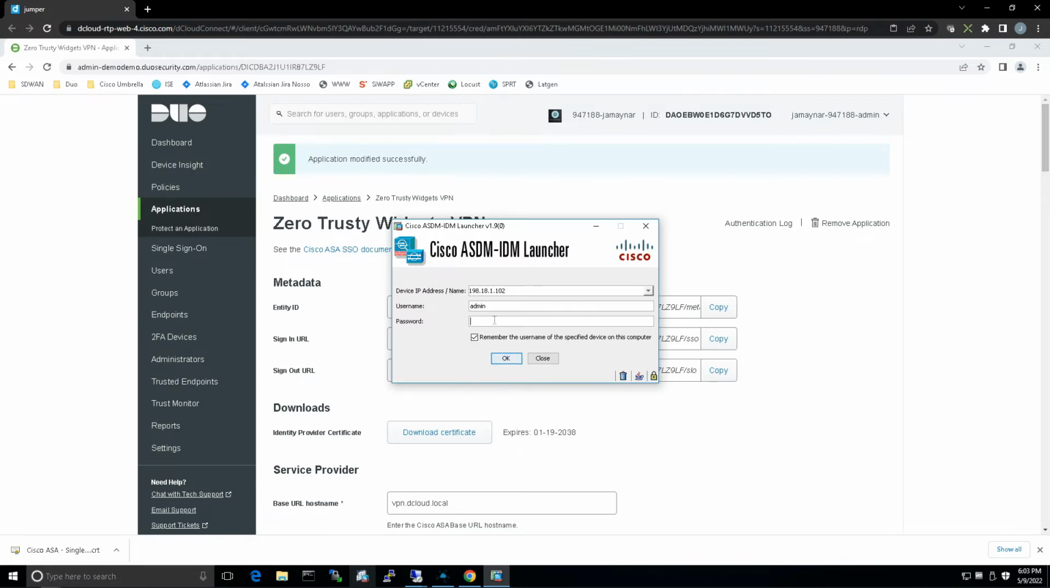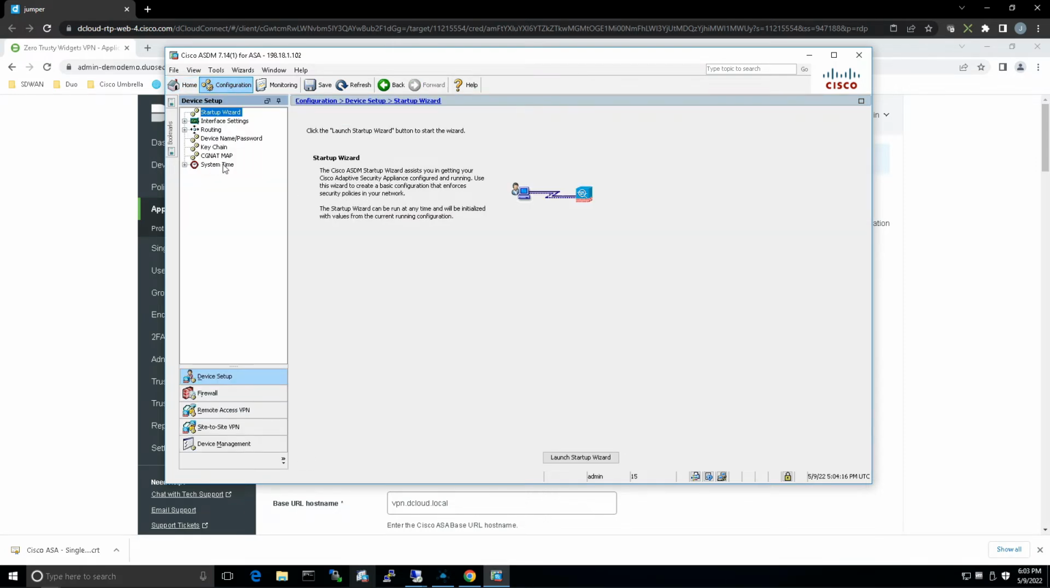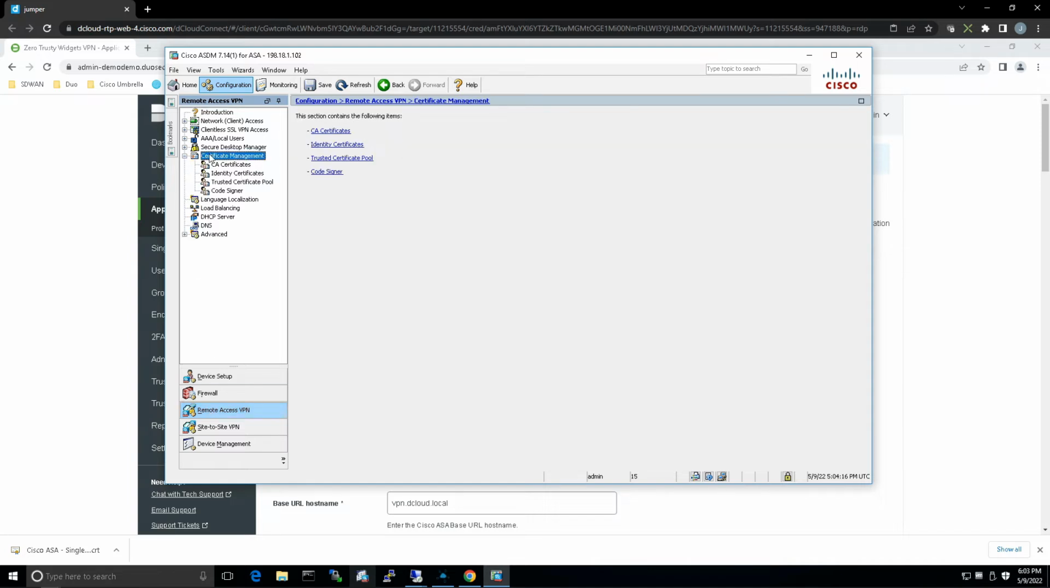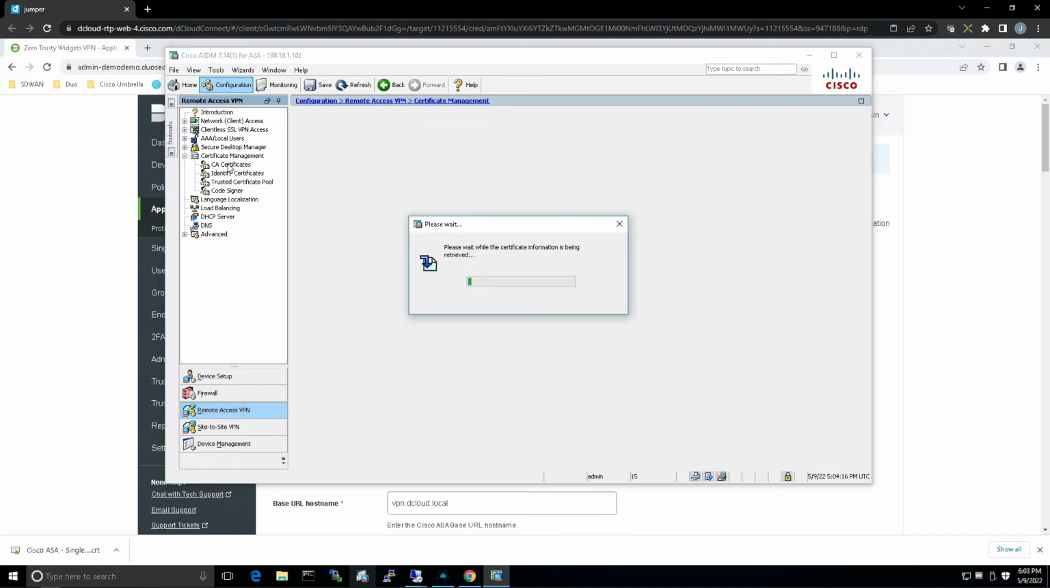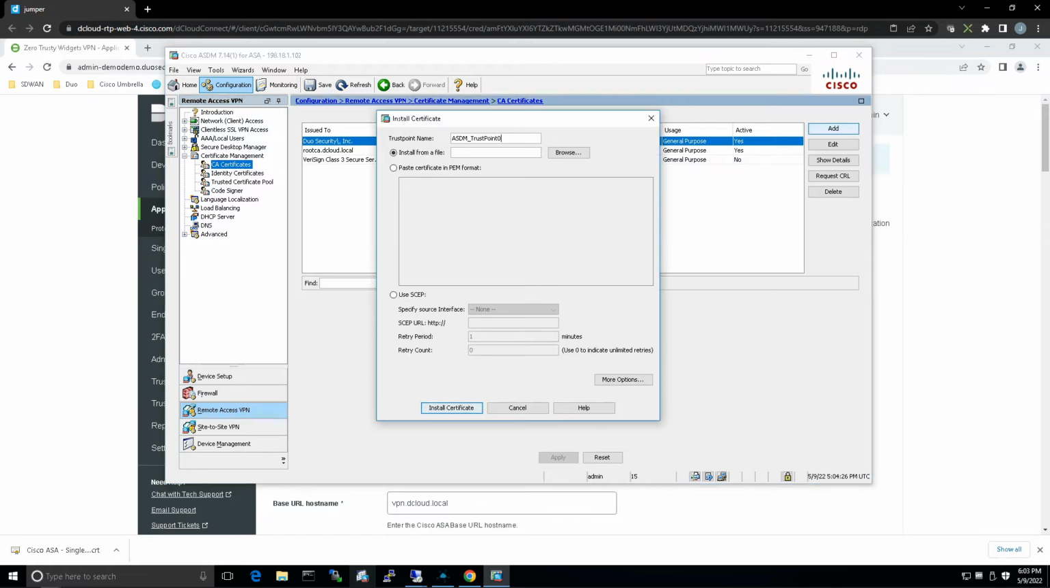Let's go ahead and log into our ASA. We're going to capture some elements from the Duo admin console and we're going to copy them into our SAML configuration within the ASA platform. So let's go ahead into configuration, remote access VPN. And first, we're going to go ahead and import that certificate that we downloaded from Duo. So let's go ahead and do that. This will be our Duo trust point.